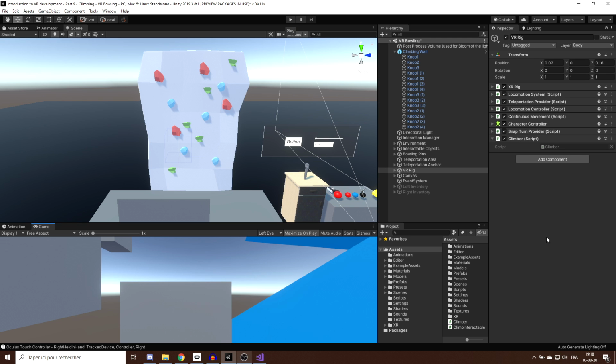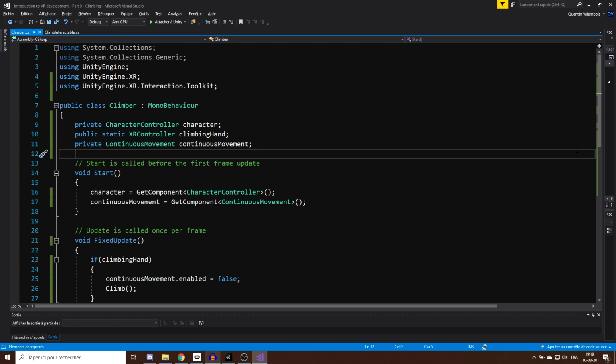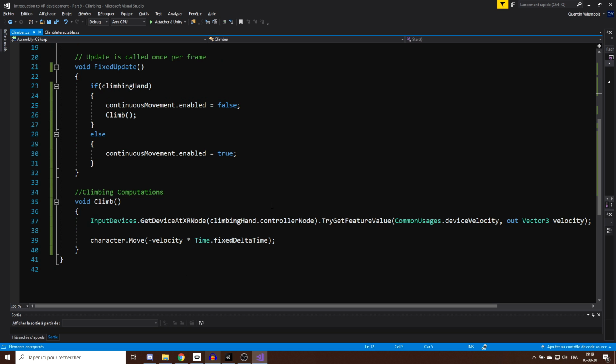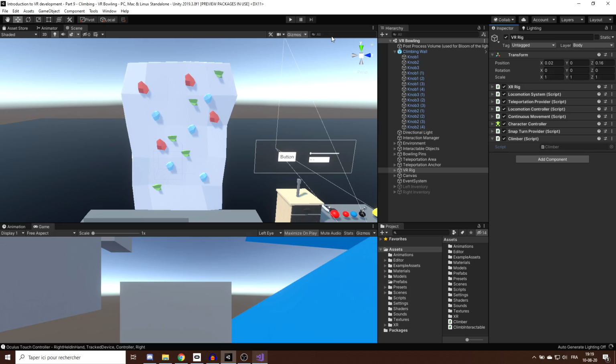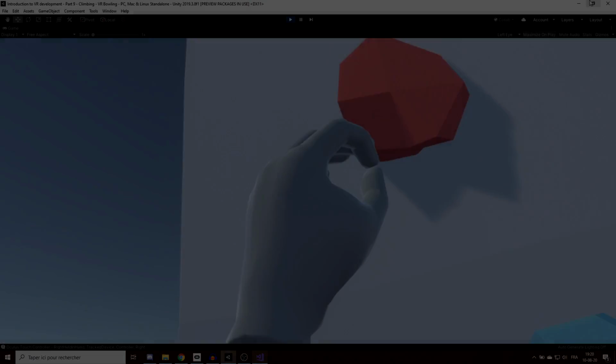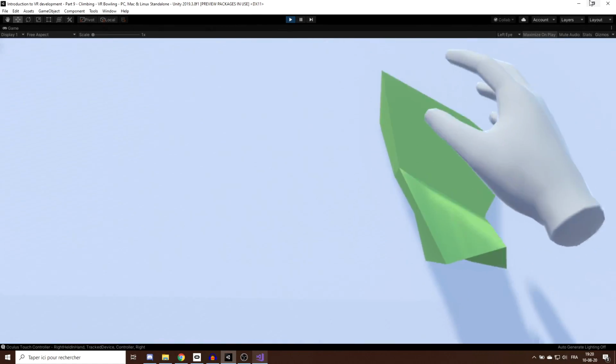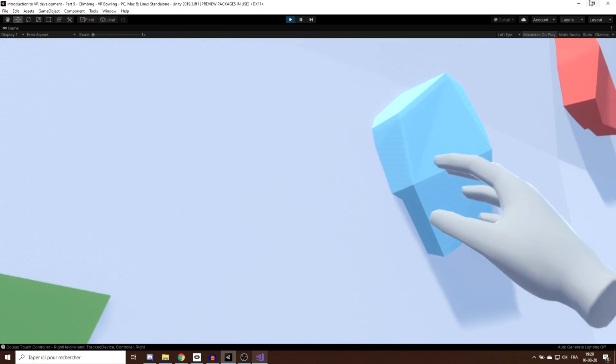So to fix this, we simply need to go back to our script and multiply here in front the movement by the rotation of the rig, so transform.rotation. And here you go, now everything is ready. Let's click again on play. Perfect guys, we succeeded to make a climbing system that works as smooth as butter.